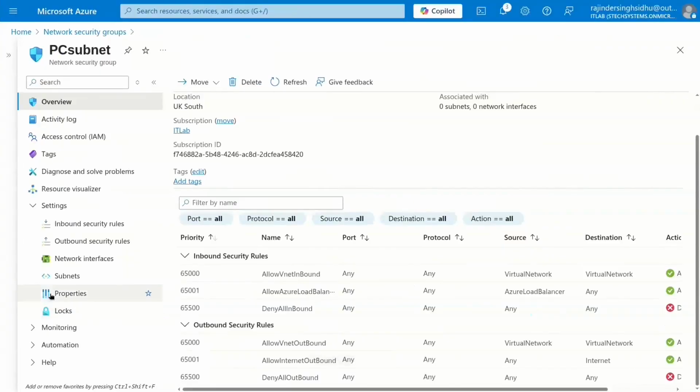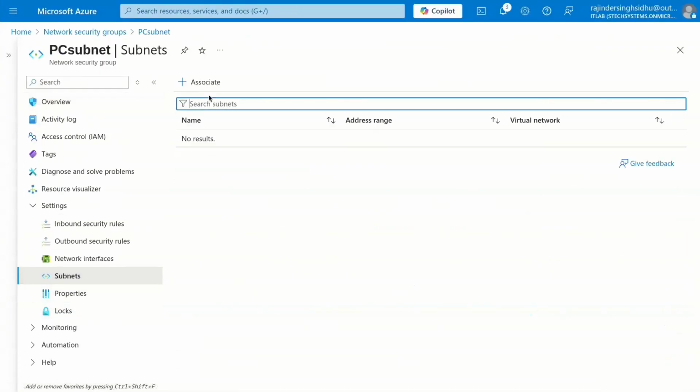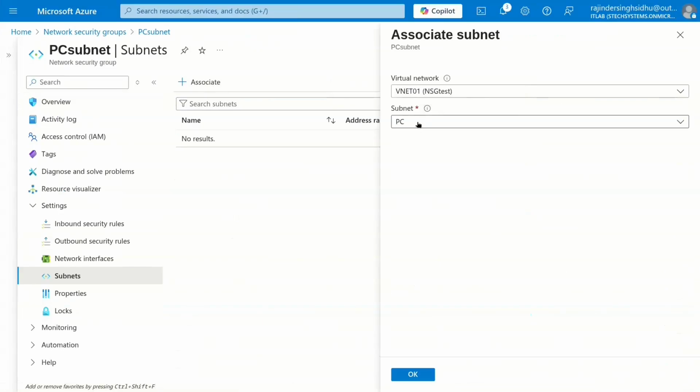And then I'm going to make sure that any other connectivity is blocked. Let's go ahead and create those rules. Before we do that, we need to associate the network security group with the right subnet. So in this case, it's going to be the PC subnet.